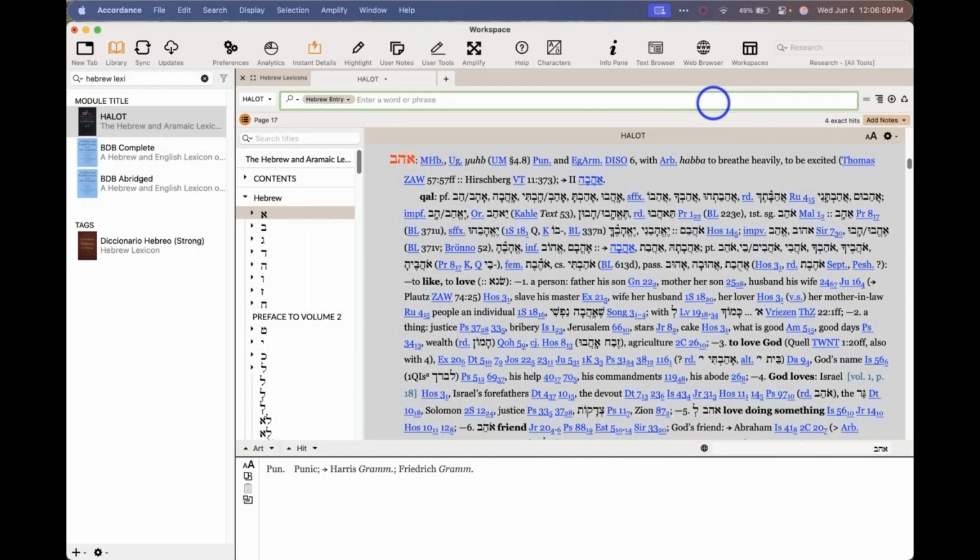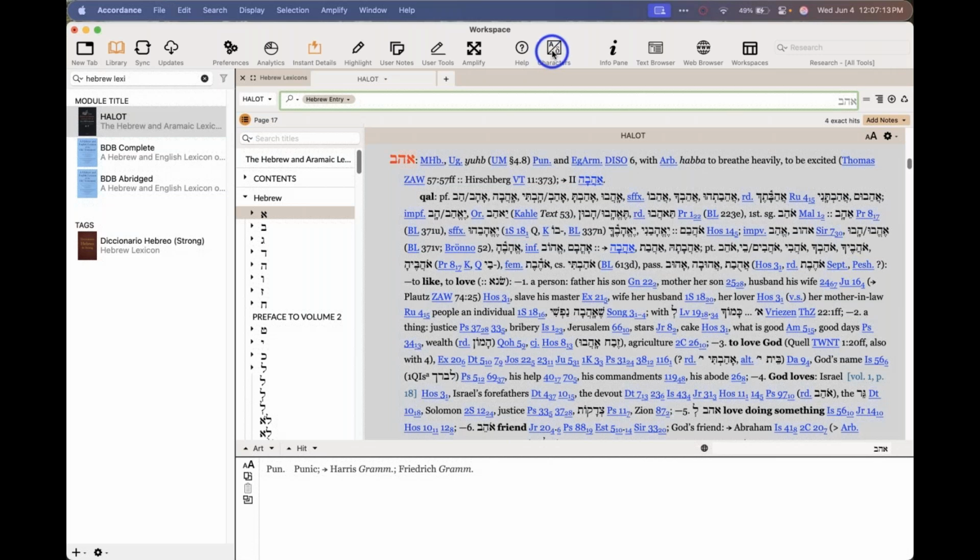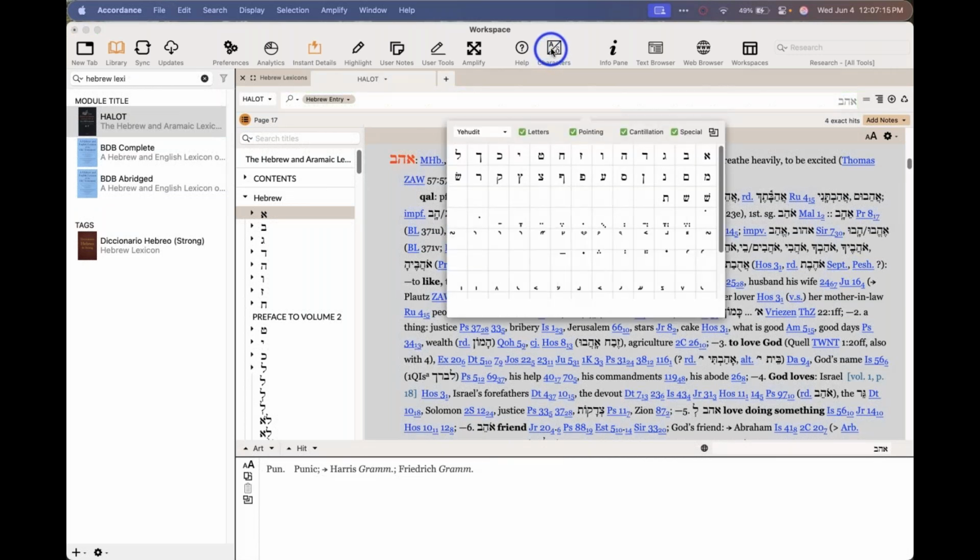So let's just take Ahav. A is Aleph, that's easy enough. H is Het, and B is Beit. So that one worked out. That actually did have a one-to-one correspondence, but some other ones don't. And you can see them all here in the characters.